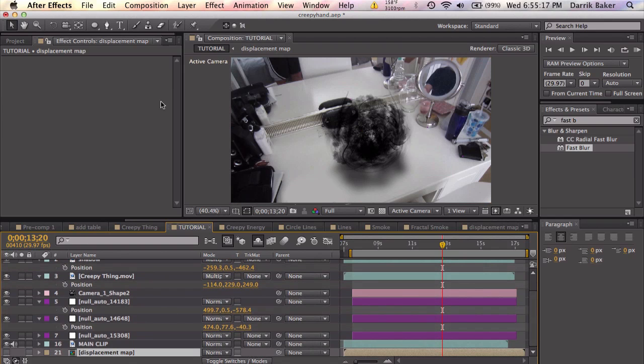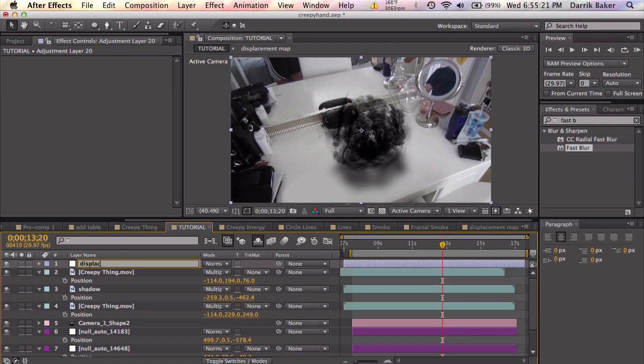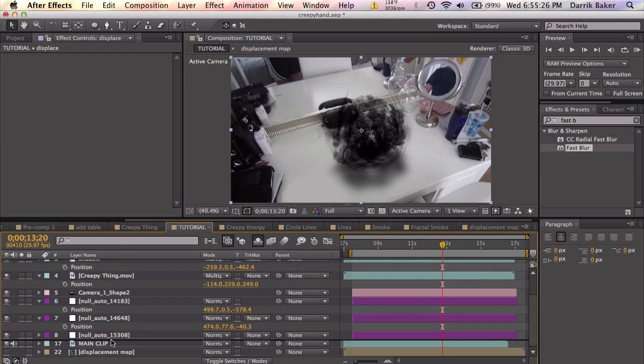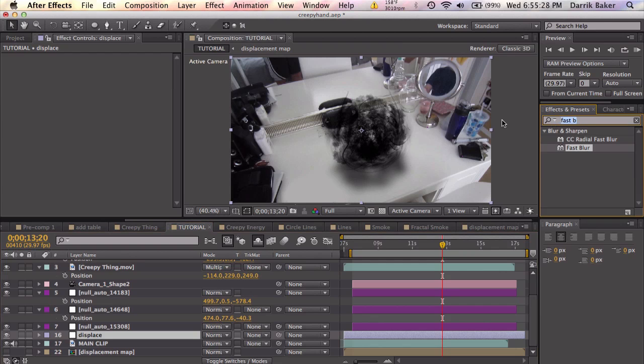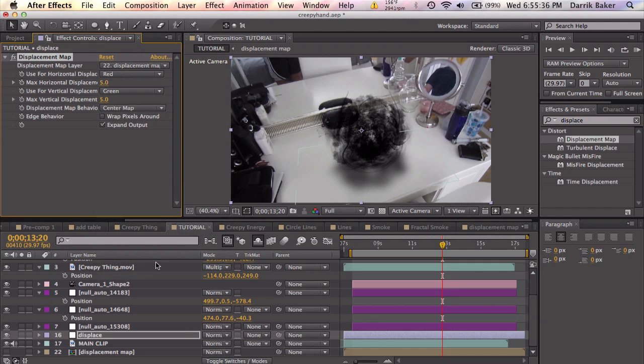So turn the displacement map off. Let's do layer, new adjustment layer. Rename this to displace. Put it underneath all the creepy thing and right above your main clip, your footage, and add displacement map. Put it on that adjustment layer, and we're going to use the displacement map layer.